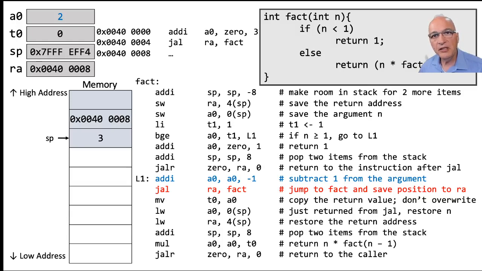Remember, in a jump and link function call, what you're going to do is write the address right below the JAL instruction into RA, and jump to that address. So we don't have the address of that instruction in this slide. Let's assume that the address of that instruction is 0x400040. So that takes us to the beginning of the factorial function, where the first thing that we do is to decrement the stack pointer.